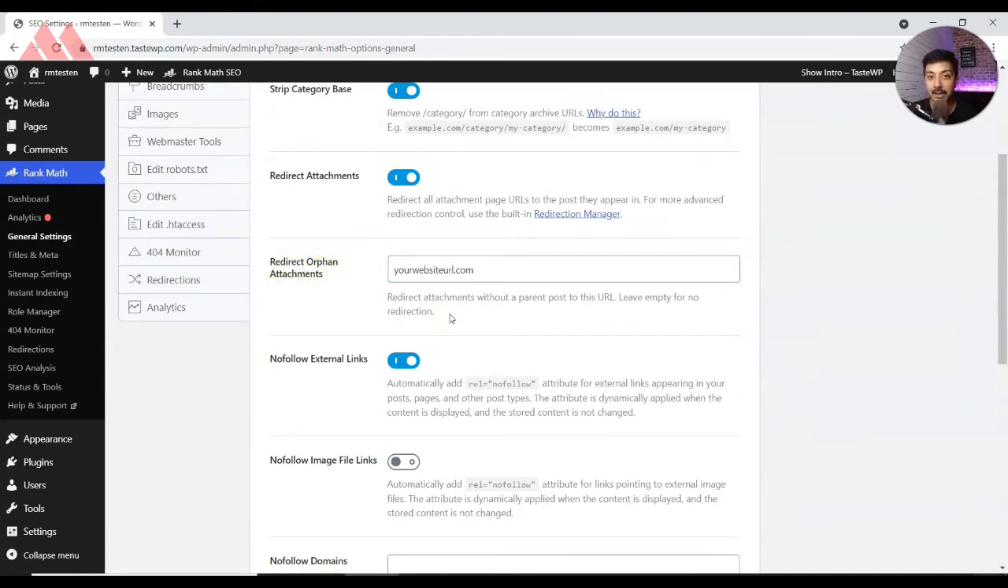Now again, we take the example of image search. If someone is searching in Google for some image and an image from your website shows up in the result and someone clicks on it, but that image is not added on any of the posts or pages, then where you want the user should go. So in that case, you can enter the URL here. By default, it will be the home page of your website. So you can leave it as it is.